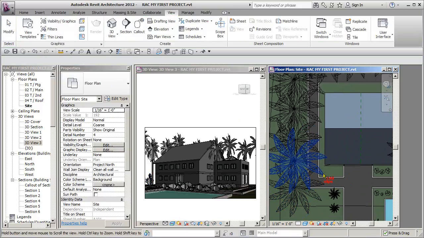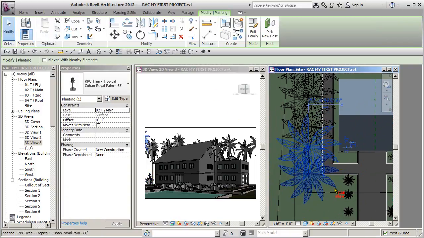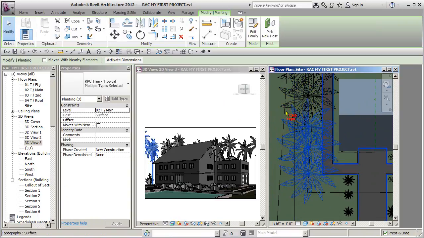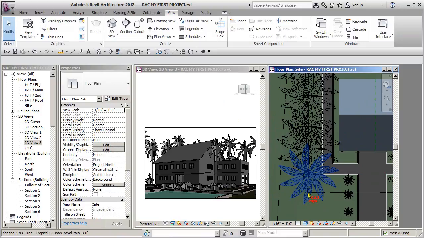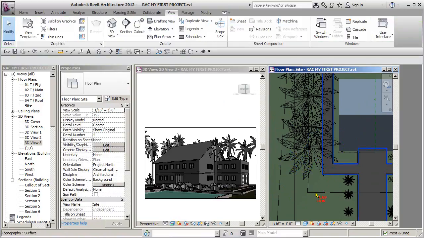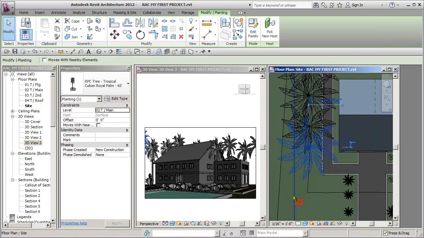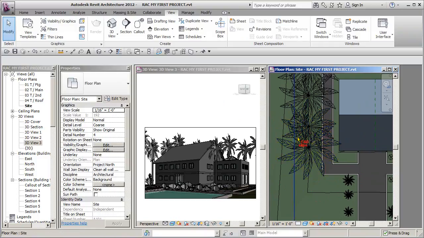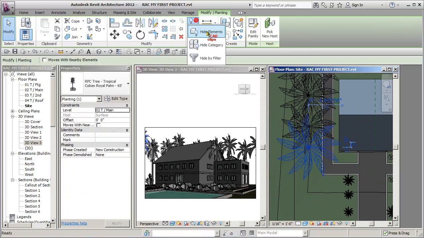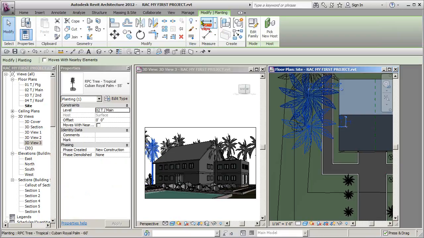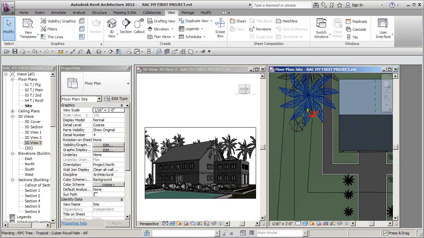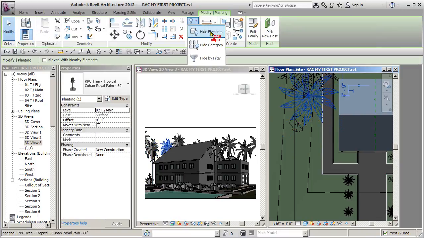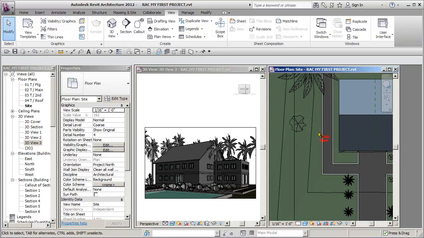Watch what I'm going to do. I'm going to zoom in here. I'm going to take these big palm trees and hide them temporarily because they're in my way. In fact, this one I really don't even need because it doesn't seem to be coming in the picture. That one does. So now I'm going to take this guy and hide it, take this guy and hide it, take this guy and hide it. Notice it's only hiding it in this view.